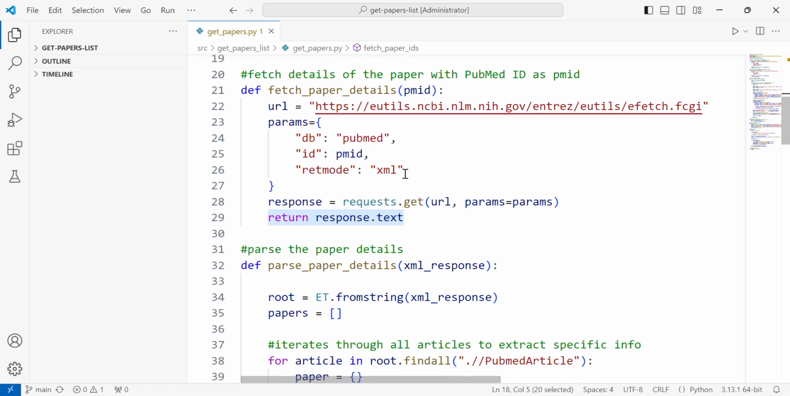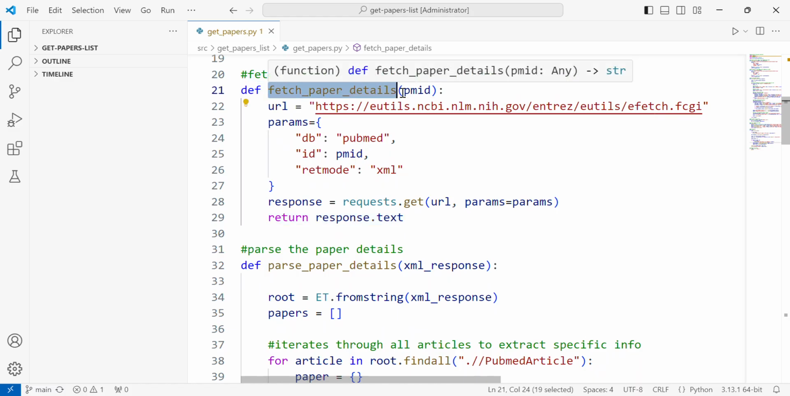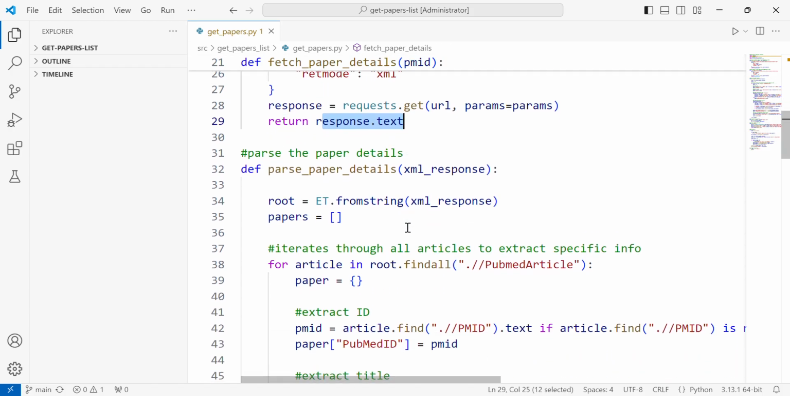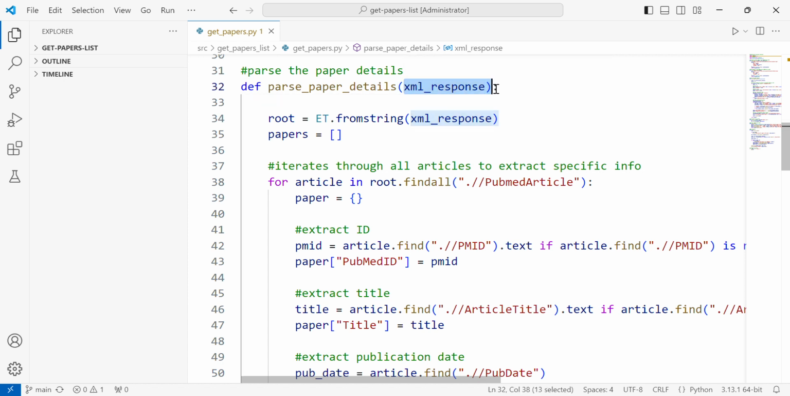Now, fetch details of the paper with PubMed ID. Once we have the PubMed IDs, the fetch paper details function fetches full details of each paper using another API request to this URL. The parameters passed here are the PubMed ID, the database which is PubMed, and the return mode which is XML. It will return to us all the details of the paper with that ID as an XML response. Now using this XML response, we parse it to extract its data using the parse paper details function.